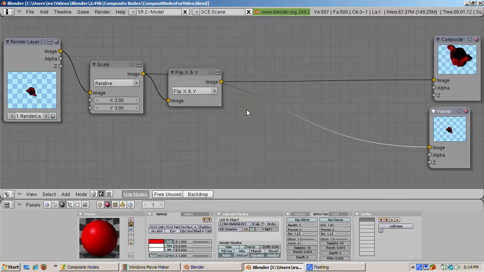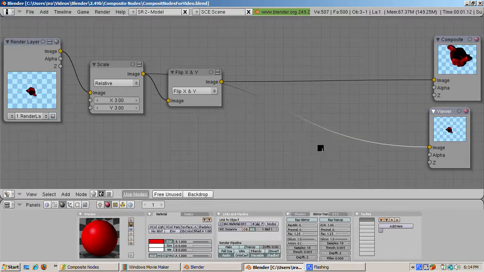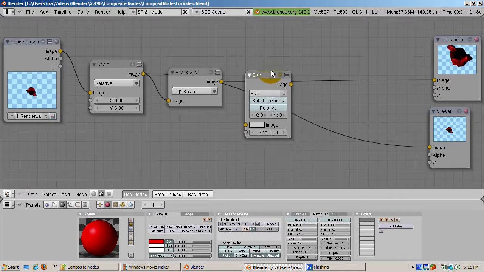Let's blur Suzanne, giving the illusion of fuzziness. Blur is a filter node, so press space, add, filter, blur. Connect the image socket on the right side of the flip node to the image socket on the left side of the blur node. Set X and Y to 10, specifying the blur amounts. Then connect the image socket on the right side of the blur node with the composite node's image socket. Click the backdrop button.